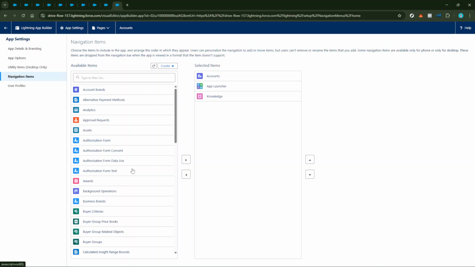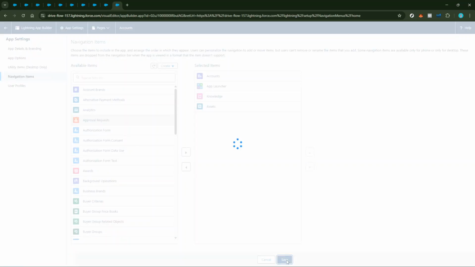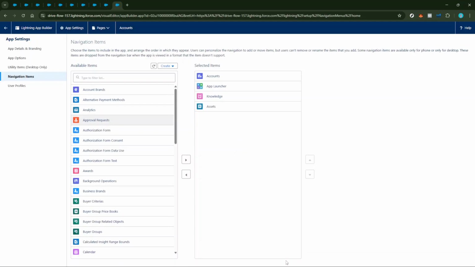Finally, once all these steps have been completed, head over to your app launcher to see the custom object displayed. It should now appear, allowing you and your team to efficiently access and utilize it as part of your Salesforce operations.